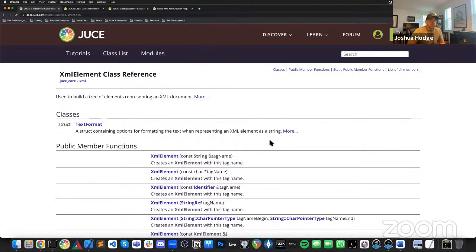Yeah, so next time we're going to take a look at XML with JUCE and how to actually populate the XML document, just get information from a directory.